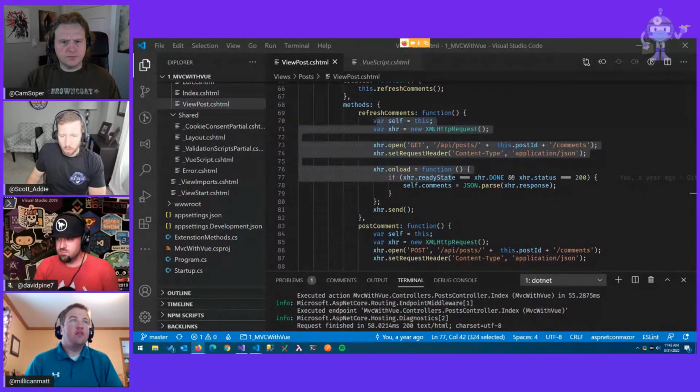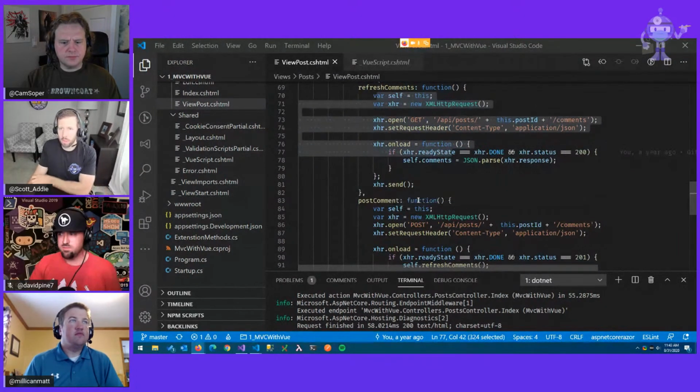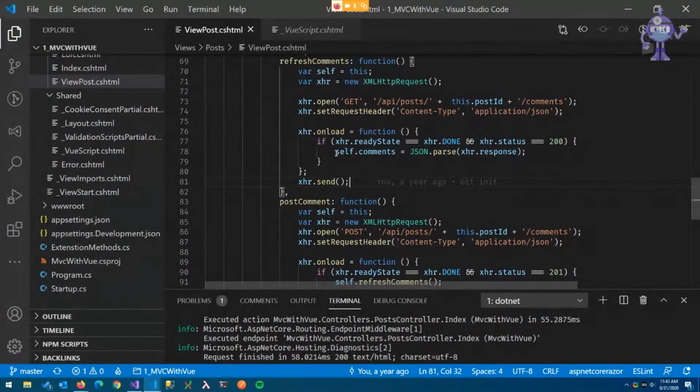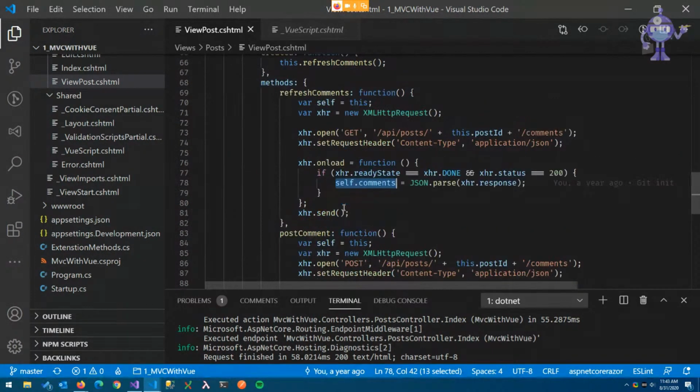So cool. What other interesting things are there in this Razor file that we're looking at? So yeah, we'll just finish up with this one. I'm doing an HTTP request, as you can see, and then when it's all done, I'm going to set self.comments to whatever response I get. Now, because of our lovely friend hoisting, I had to set self to this. Otherwise, this is going to be different. So that's loading my comments from the database.